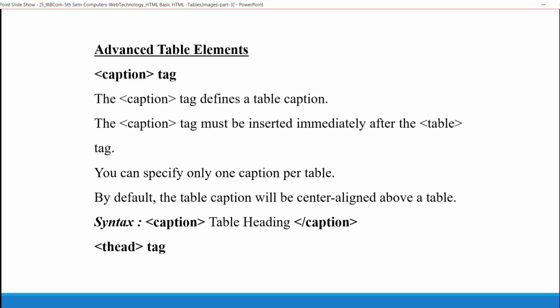And the next advanced table elements, advanced table tags, are caption tag. A caption tag defines a table caption. If I place any caption on a table, we use caption tag. This caption must be inserted immediately after the table tag. Where this caption tag should be placed? After the table tag.